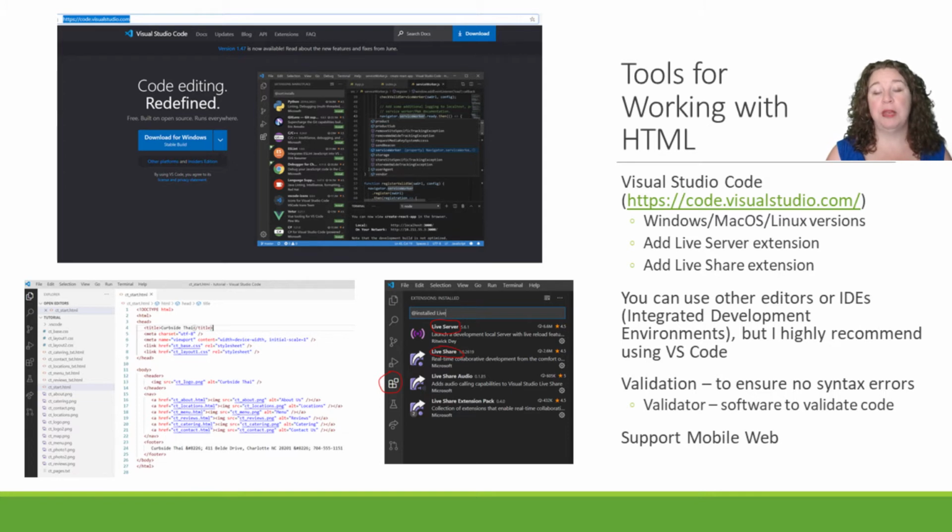You also want to make sure that your tools support the mobile web, which we do. So making sure that you can use mobile requirements because, as you know, things have changed in the last 10 years. Everybody's got a smartphone. You want to make sure that your website looks good on a mobile phone.